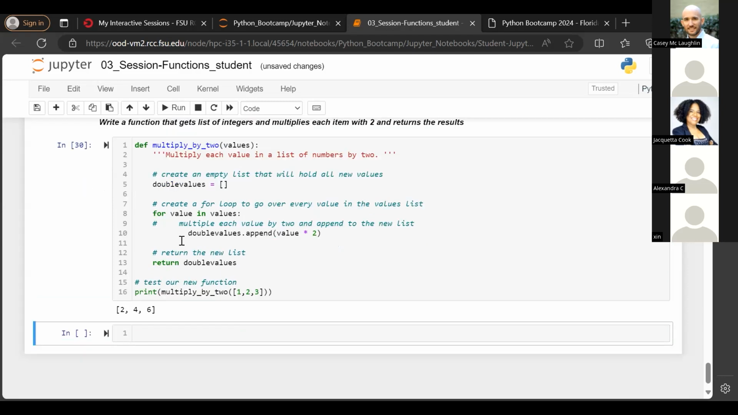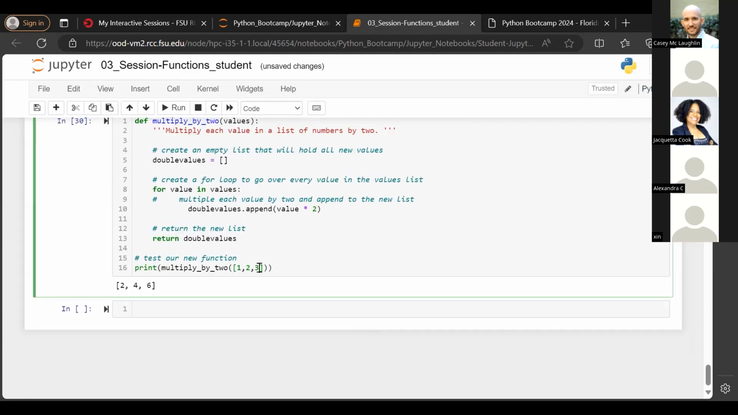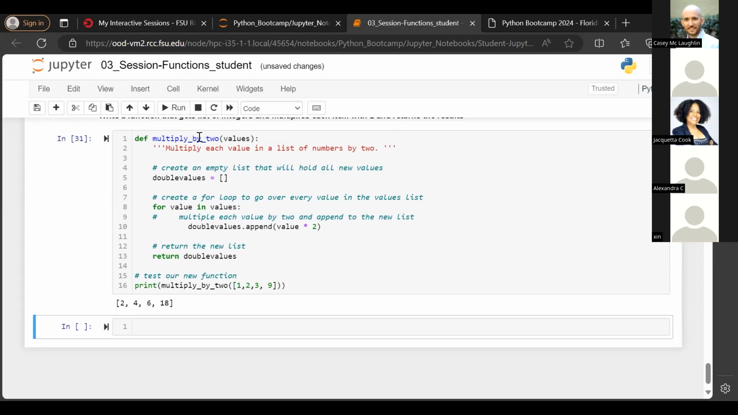So if I run this. If I run it again. So this function, you can give it any length.